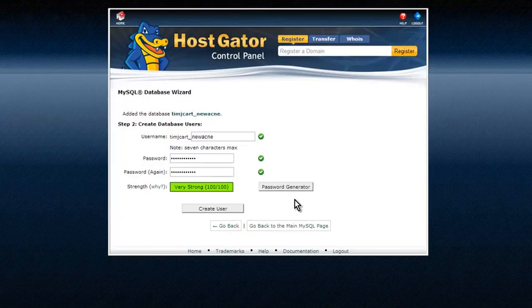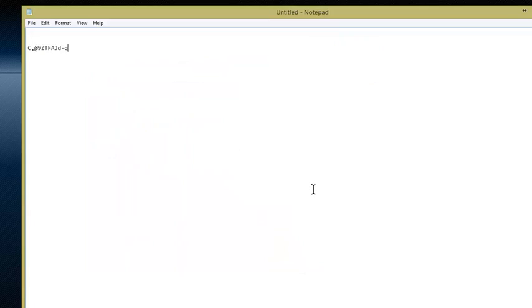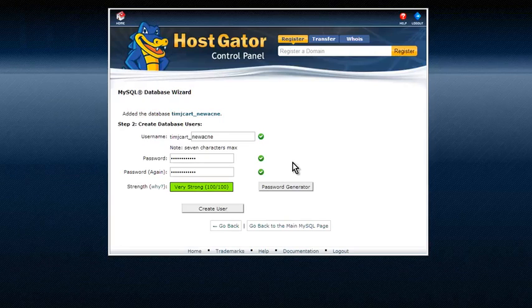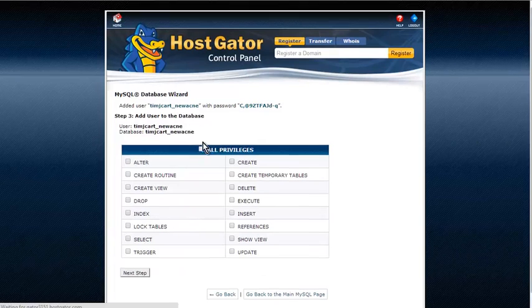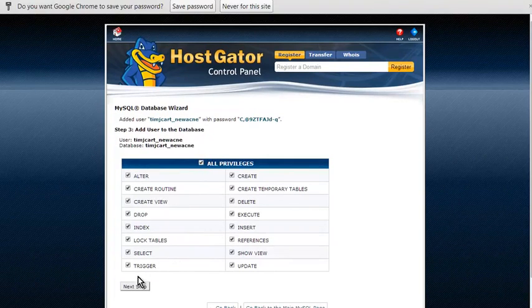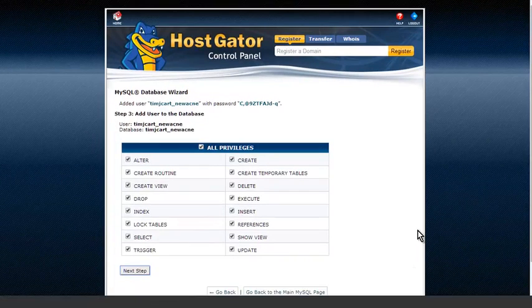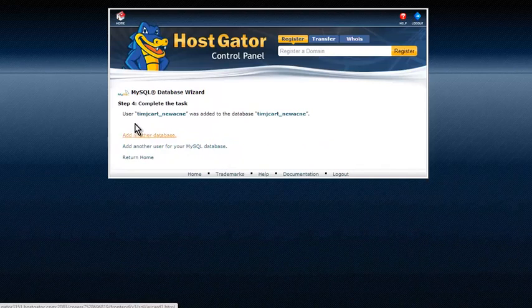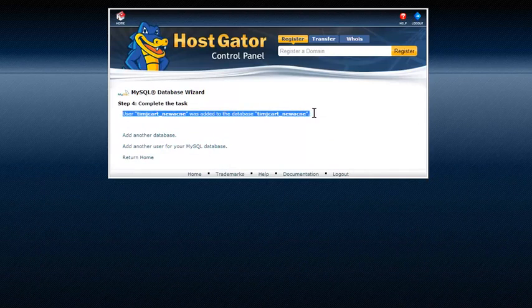Okay, now at this point we're going to want to open up Notepad so we can save some parameters. Okay, so I have pasted my password into here. Let's go back here again and continue. So we create the user, and then what we need to do is give them all privileges. This is a database user we're creating. And then we come up with this, so we can just copy this line into our Notepad.